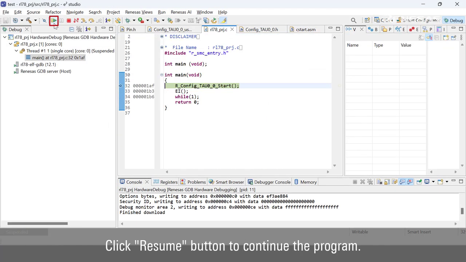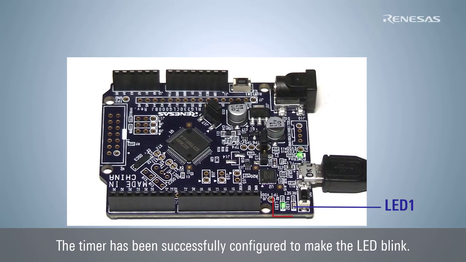Click Resume button to continue the program. The timer has been successfully configured to make the LED blink.